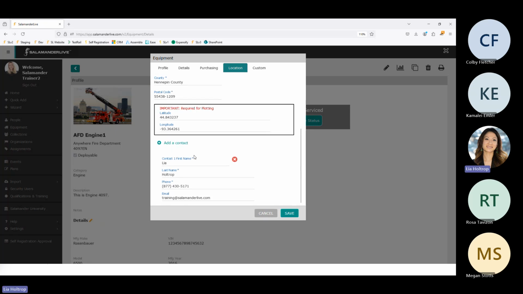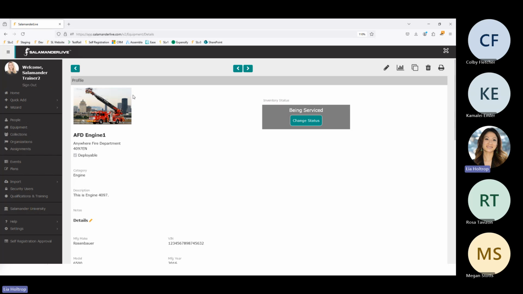So in here, when you're adding a contact, even though it only requires the first name, last name, and phone number, there's also an option for you to capture email. And this is where we recommend that on the deployable side, if you are looking at using the deployable equipment list and making requests through Salamander Live, that you also capture their email address. And here's the reason why.